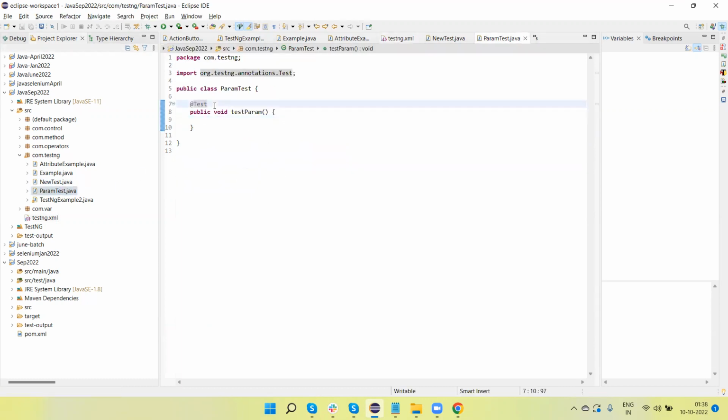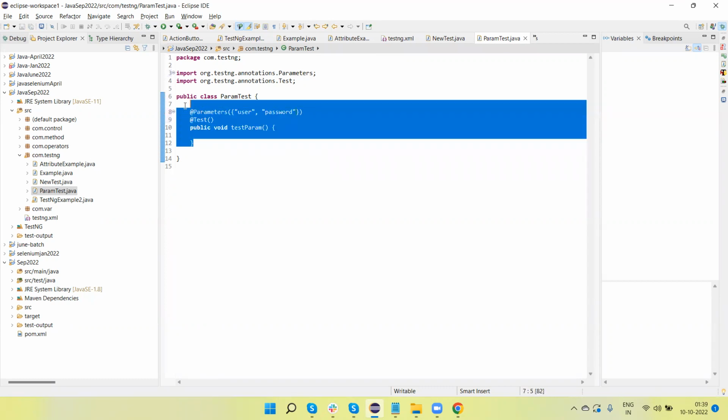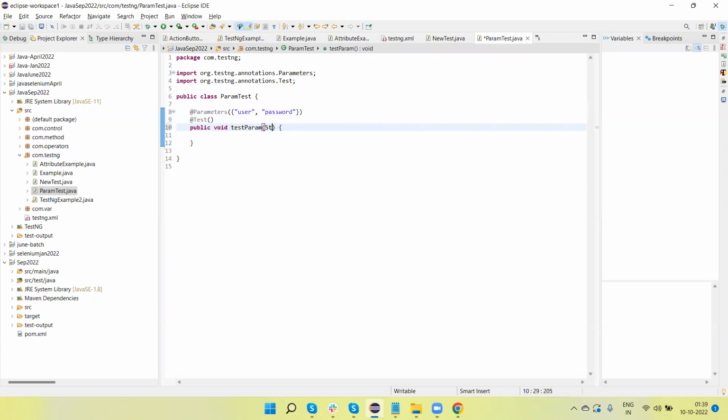So how do we do that? First of all, we need to define here @parameters. Okay, in the parameters we can pass the values, right? Like here I'm going to pass the user. Second value we can pass is password. So two values, these tests need two values. One is the username and second is password. So we can pass here two variables.